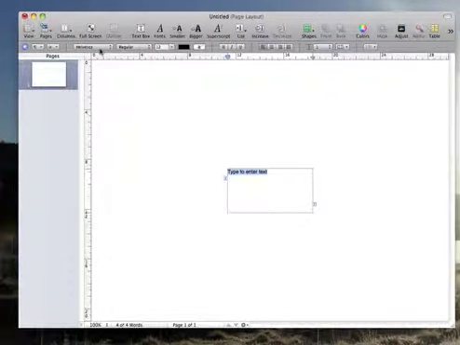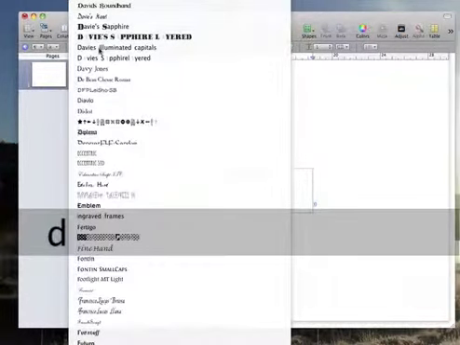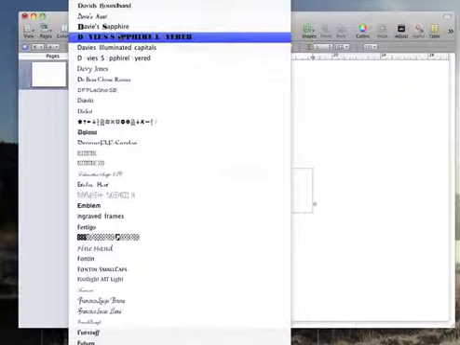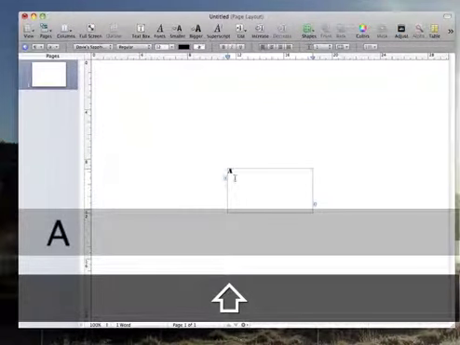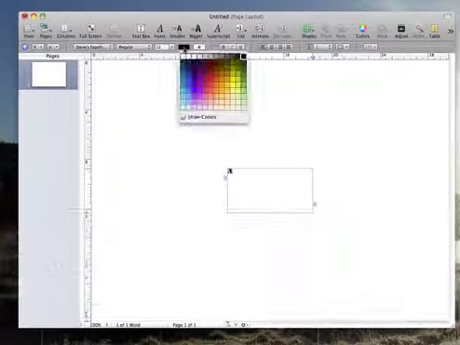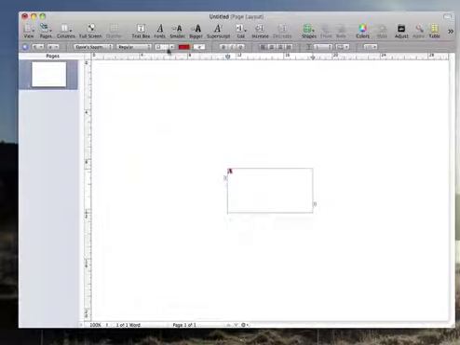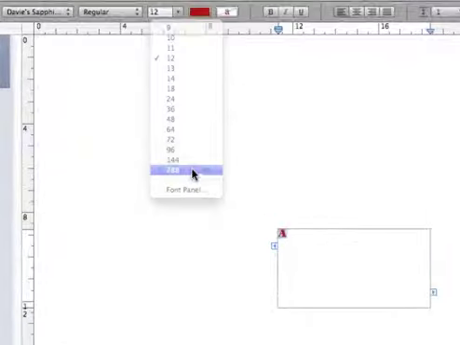Add a text box. Change the font. I can just press the D key and that will take me to D in the font list, and then I can choose the font I want. Type a capital A to replace the default text that was there. Change the colour to a nice deep red. Change the size.